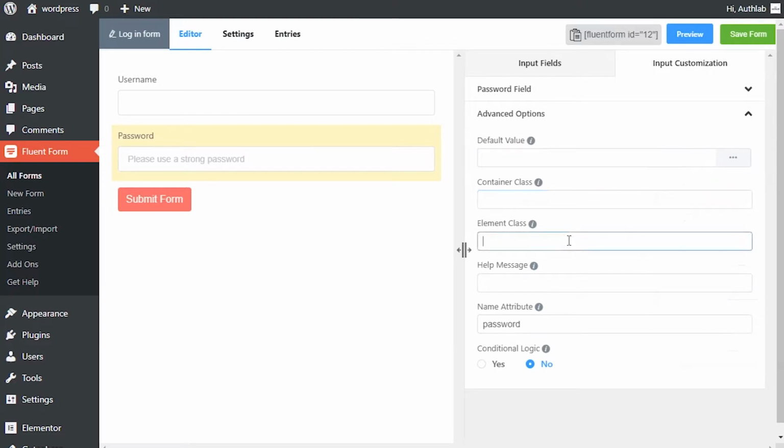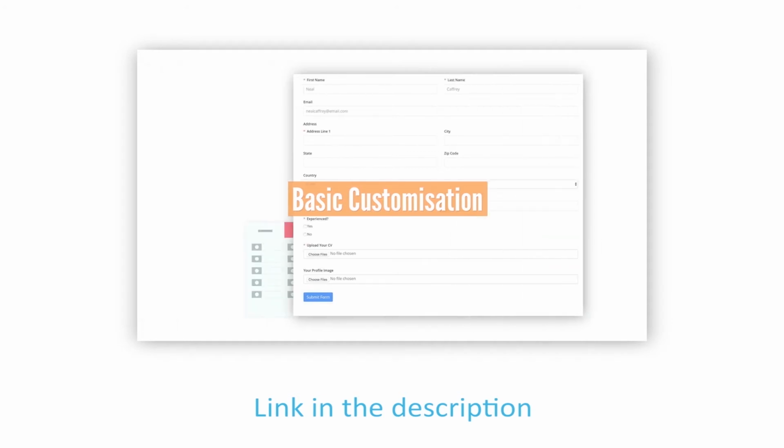Container class and element class can be used to style the element. Define a help message if needed. This help message will be shown as a tooltip. Learn more about help message customization in form layout settings documentation.